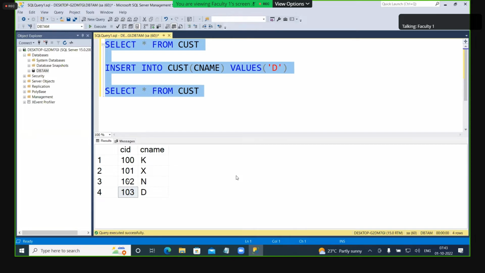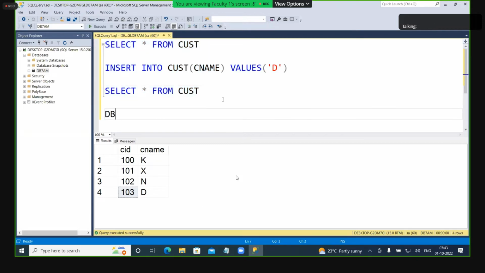After deleting, you want to reset. Actually, after delete it is not reset automatically, but you want to reset. How to reset? To reset you have to execute this command: DBCC CHECKIDENT, with the table name in brackets. Which table? Customer table. Reseed.